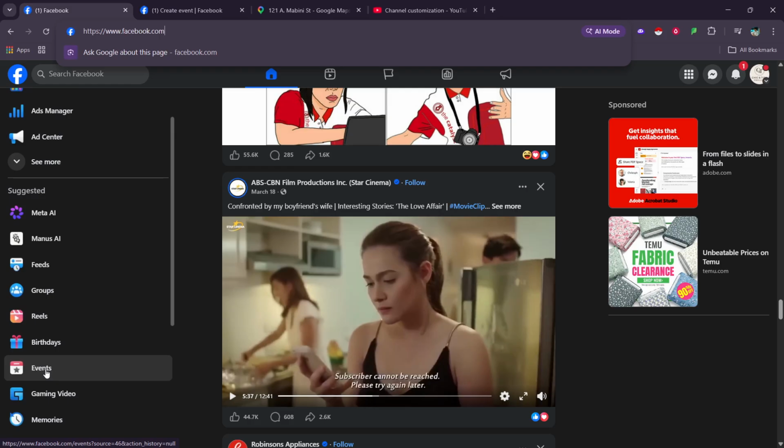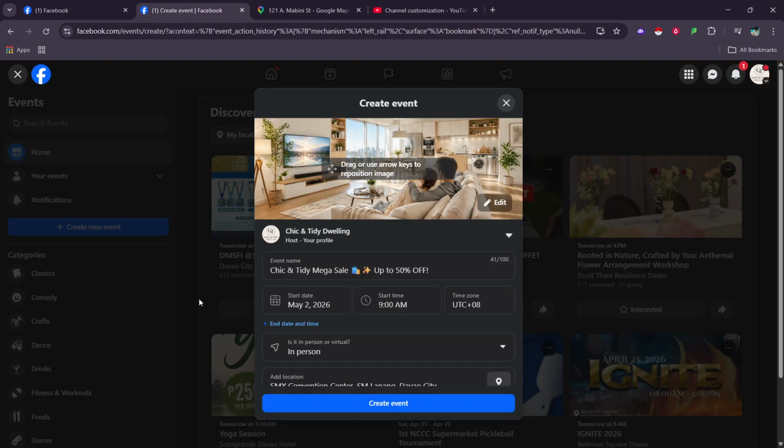On the left-hand menu, look for Events. This is your page's dedicated space for organizing and showcasing upcoming happenings. Click Events to open the event dashboard, where you can see past and future events tied to your page.